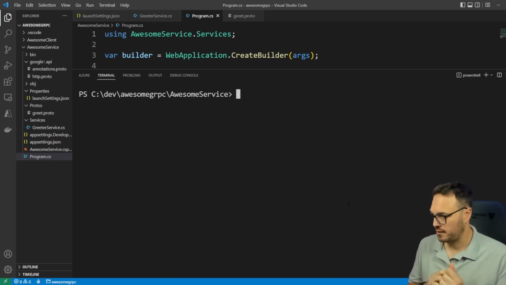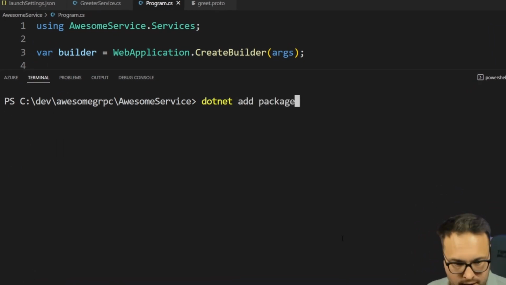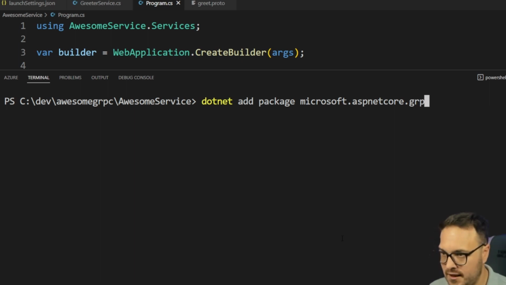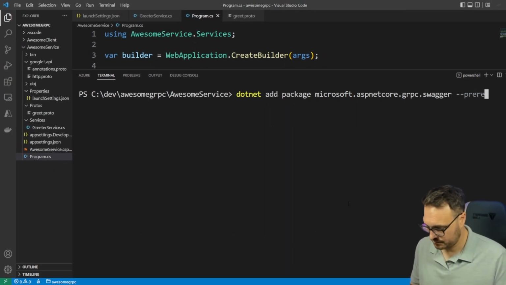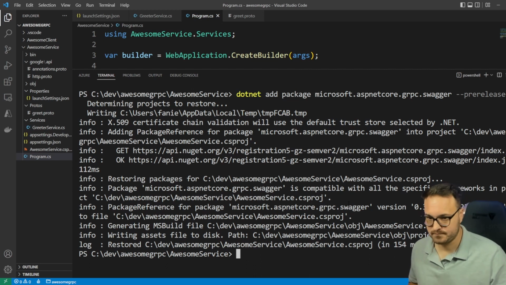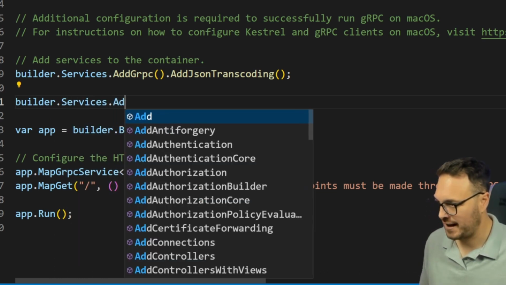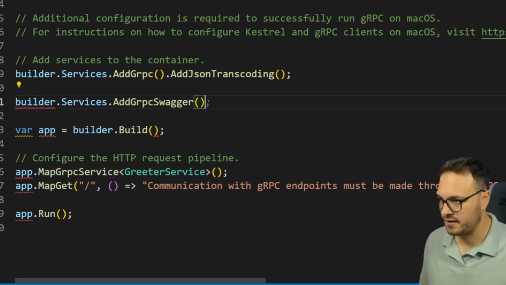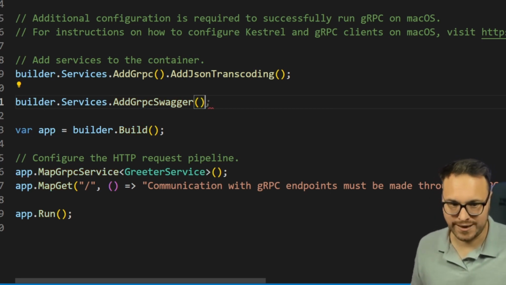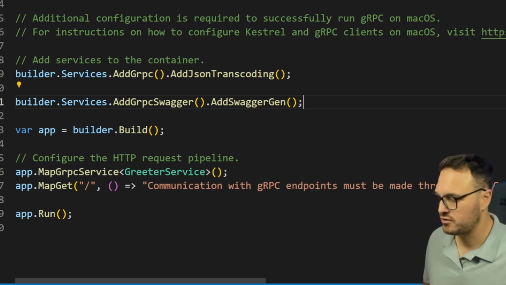To add OpenAPI to our project, it's as easy as adding a NuGet package. It's dotnet add package, and it's called Microsoft.AspNetCore.Grpc, and you guessed it, Swagger. Also, we need to use the pre-release tag to be able to add it. And that will now bring down the Swagger bits to our service. Great, so now when that is done, what we want to do is go builder.Services.AddGrpcSwagger in there. But also we want to add another thing called AddSwaggerGen, and that should take care of the definition generation for our endpoint.